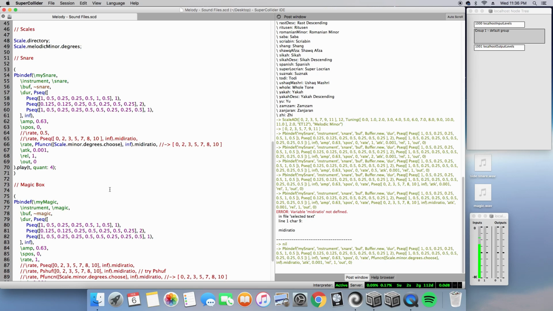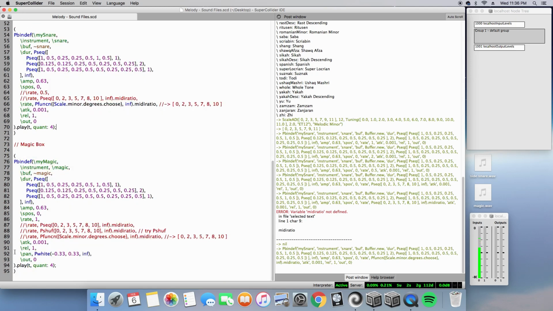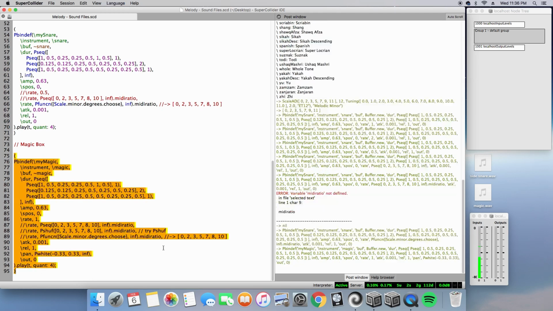Now, using the same methods for our magic box, we'll go ahead and start with our rate being 1. And now we will add Pseq for our natural minor scale.